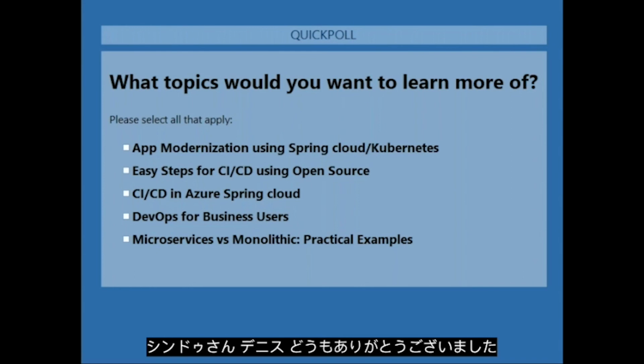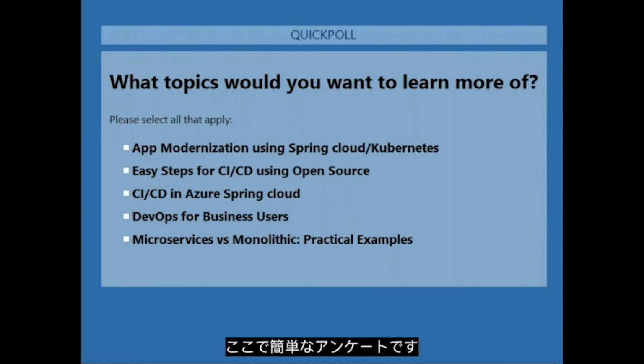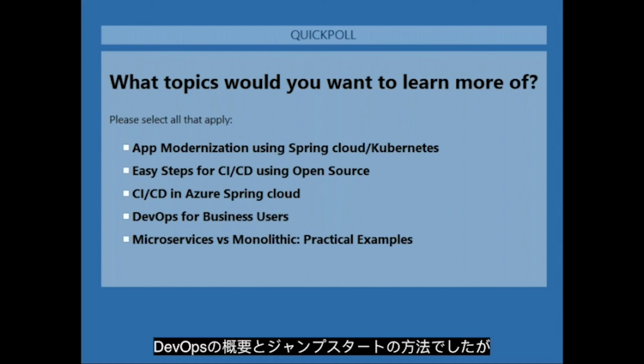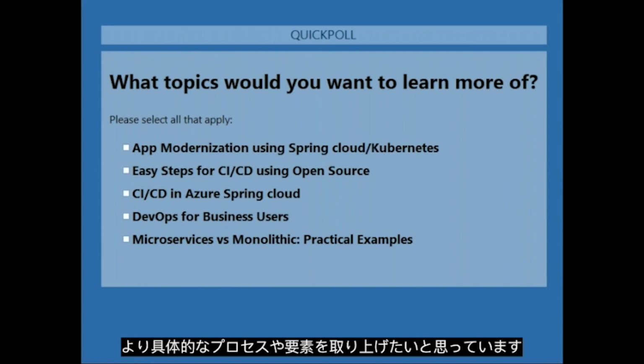All right. Hey, Sindhu, Dennis, thank you. So we have a quick poll. These are some of the topics that we were considering for a more extensive workshop. So let us know if you are interested in any of these. The current webinar that we're conducting right now is basically just a high-level overview of DevOps and how to maybe jumpstart it. But we would be doing a lot more workshops in terms of the specific process or components within the DevOps process.